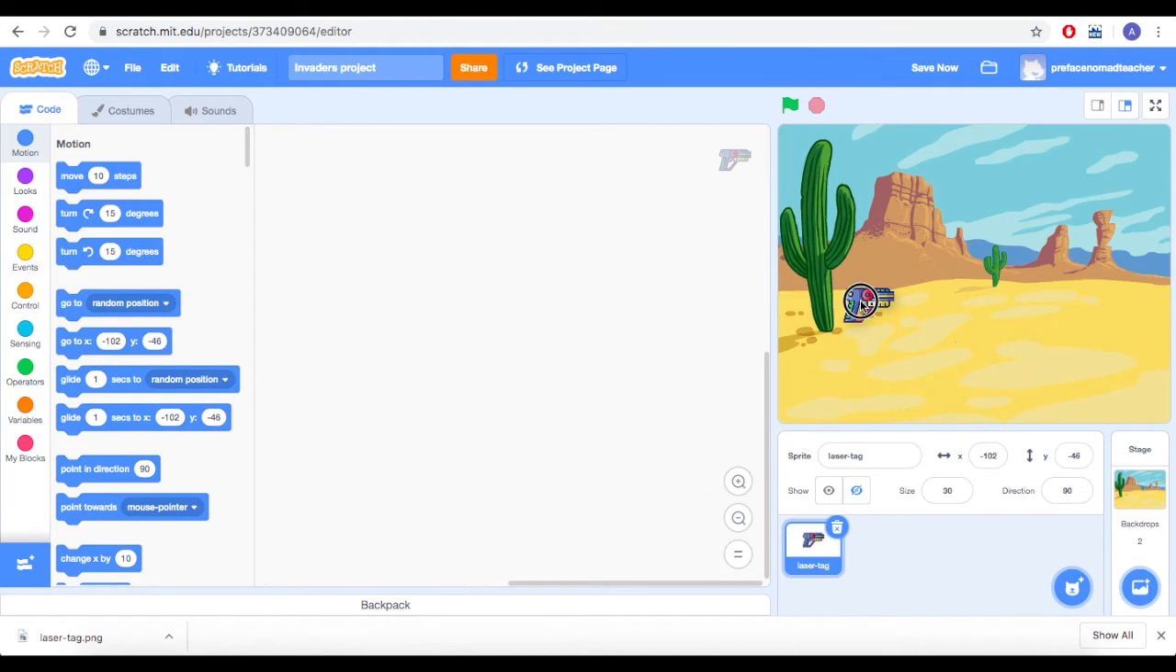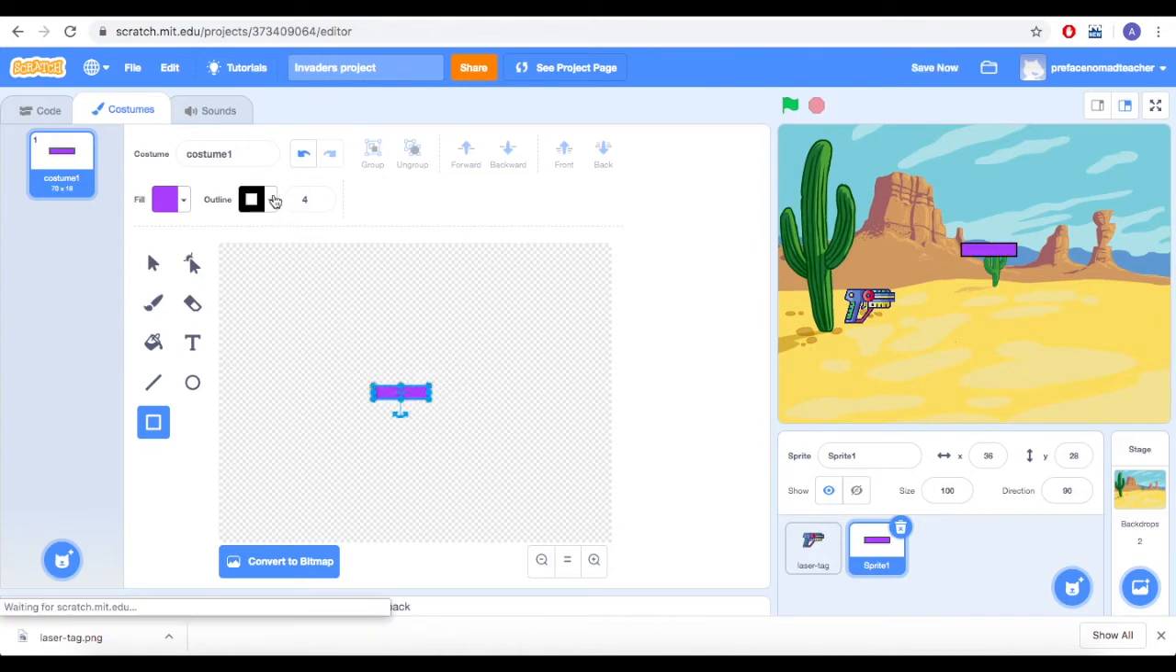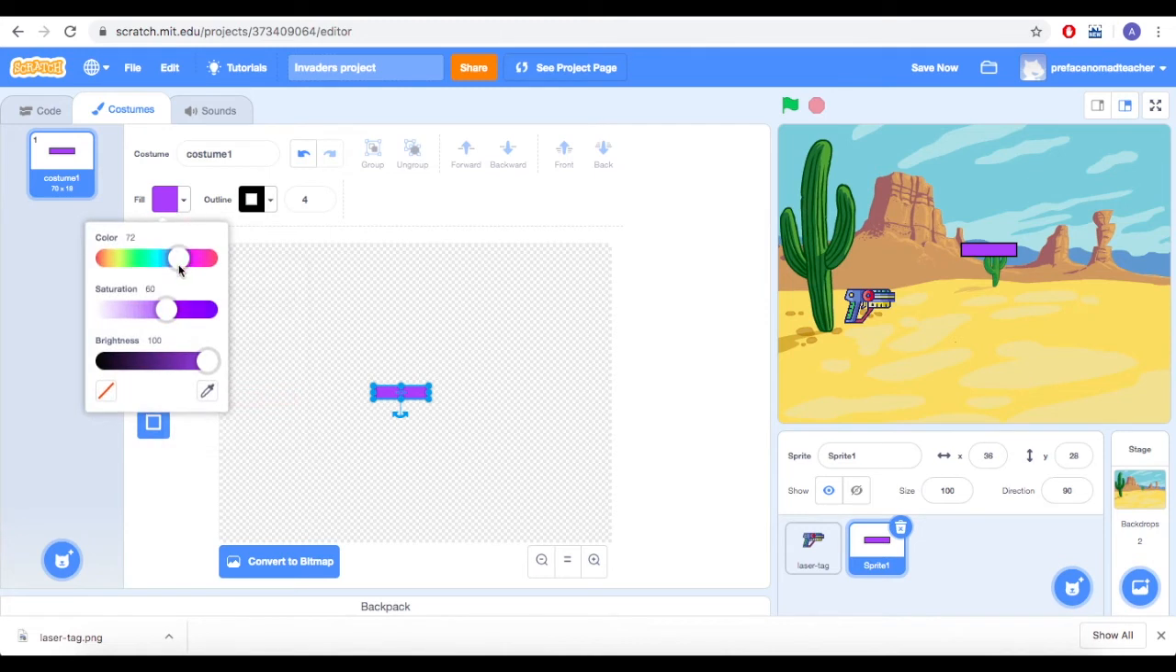Okay. Next, we have to add the second sprite, which is a laser. You can draw your own laser sprite in Scratch. So let's go to Paint. In this project, my laser will be in rectangular shape, so I'm going to use this button and draw a small rectangle over here. You can choose any color as you like. For me, I'm going to choose red.